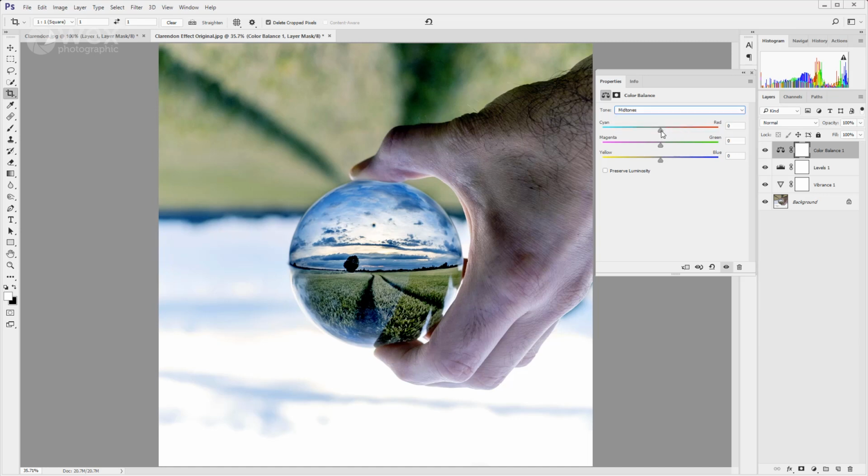So with the cyan slider this time, we want to make the skin tones look more natural. So we're going to drag over to the right, and I'm going to take that up to about plus 36. And then with the magenta, I'm going to push that over to about plus 5. So we're actually cooling down the midtones a touch now. And then with the yellow, I'm just going to take that down to minus 10. Again, we're just bringing the skin tones back slightly.